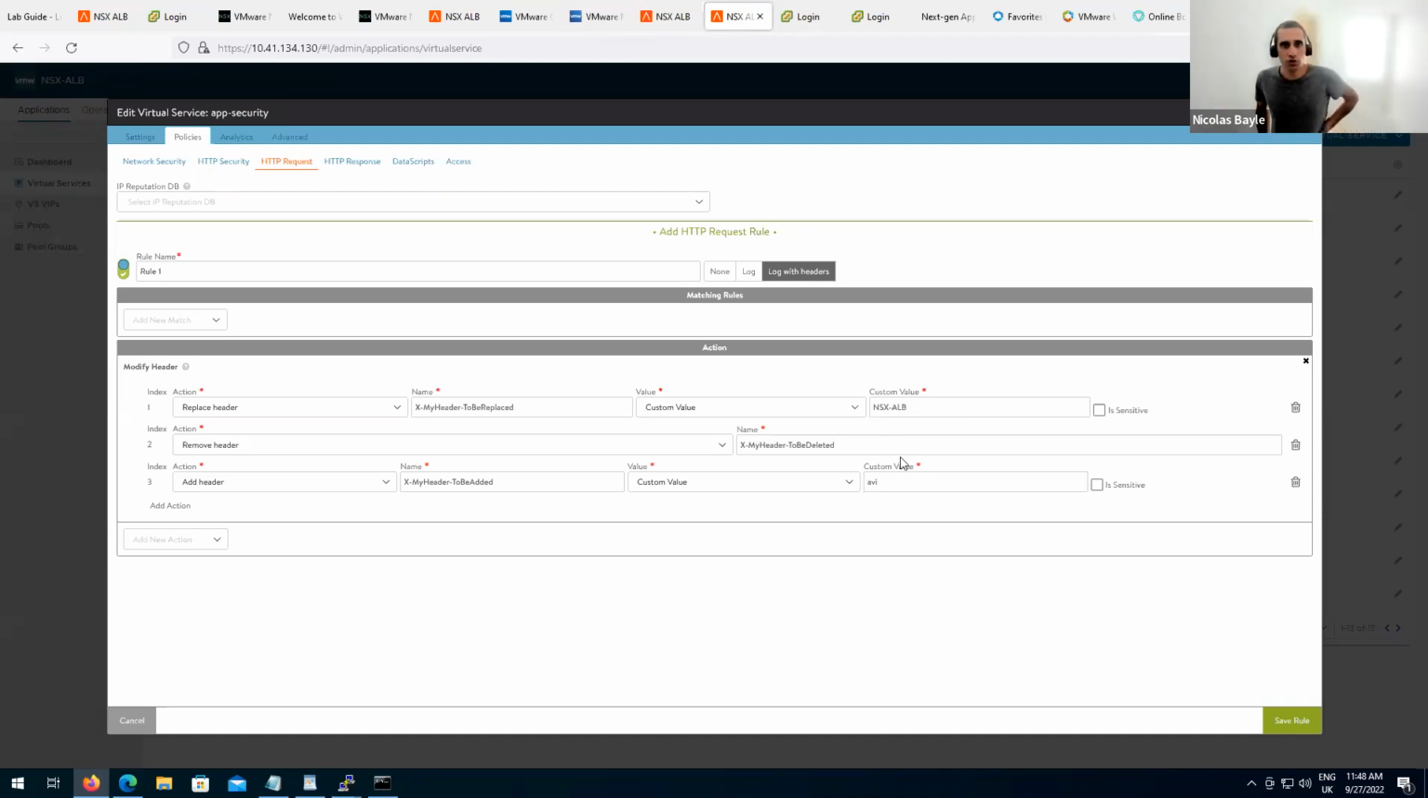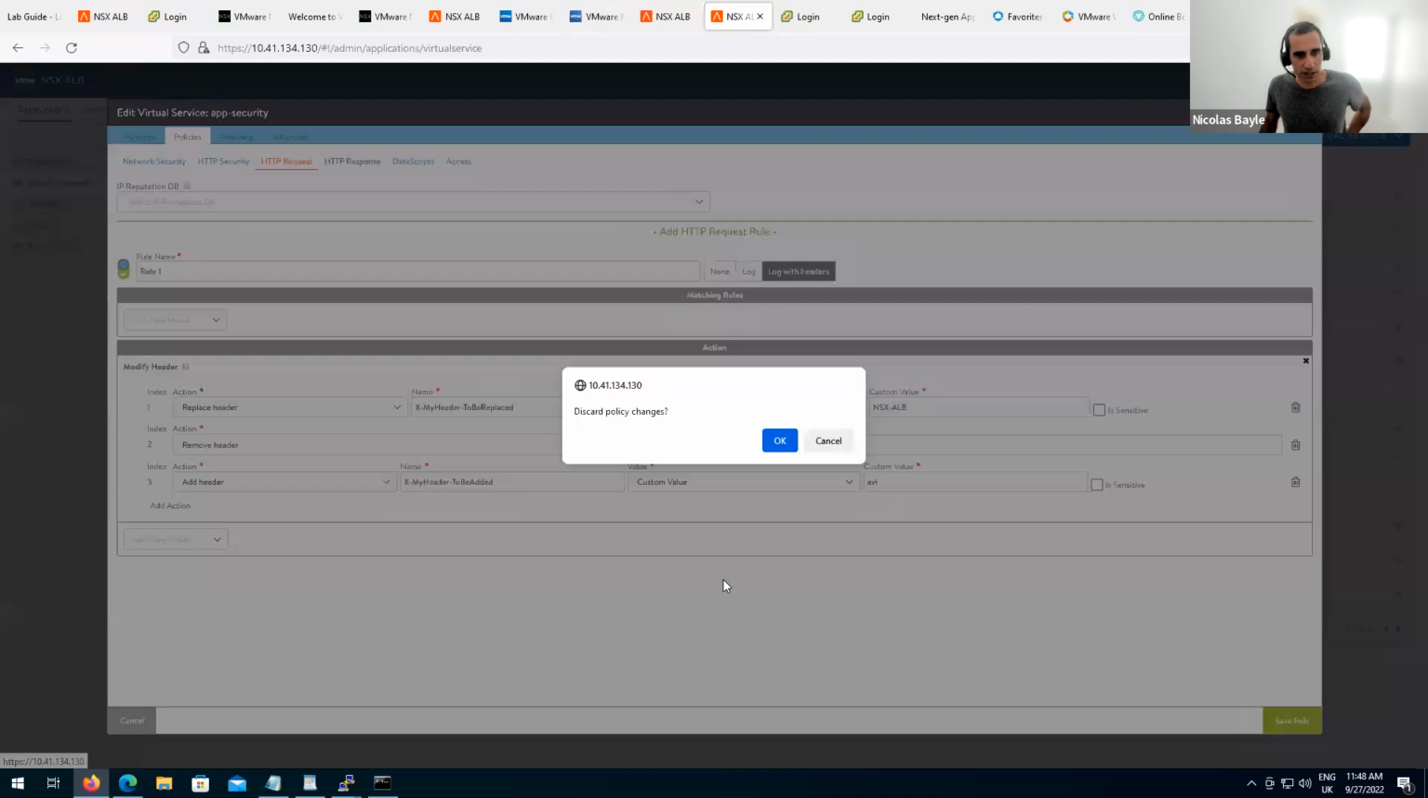Trust me, I showed you that for the network layer 4 policy, it's exactly the same for this application policy. And more interesting as well, if you want to make sure that you control what is going to be inside the HTTP response, the HTTP headers, look, you have this HTTP response policy.